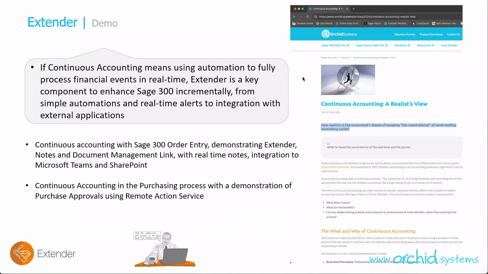As we've discussed in a recent blog, if continuous accounting means using automation to fully process financial events in real time, Extender is a key component to enhance Sage 300 incrementally, from simple automations and real-time alerts to integration with external applications. In this part of the presentation, we're going to demonstrate two main scenarios.